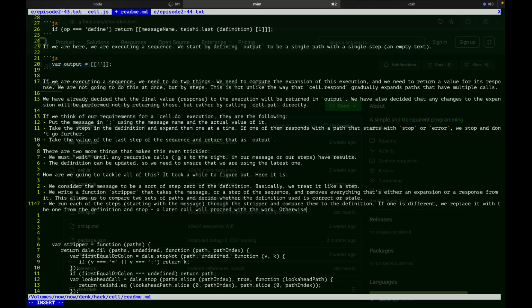We track the index of the first equal or colon. If there's none, we don't ignore this path. We look ahead to find a path with a similar prefix plus an at. But I didn't do the at. Interesting.